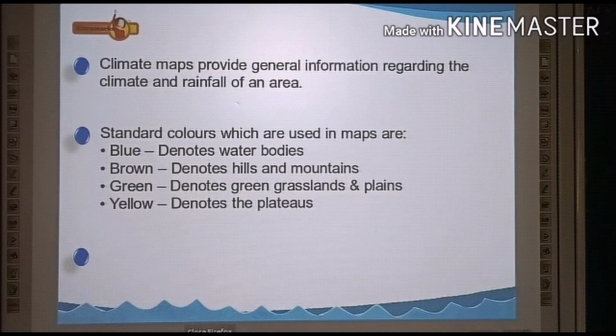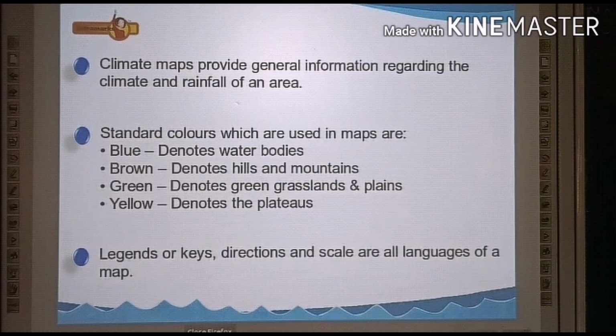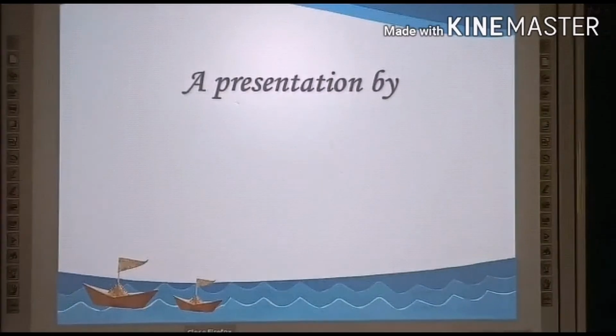Standard colors which are used in maps are: blue denotes water bodies, brown denotes hills and mountains, green denotes grasslands and plains, yellow denotes the plateaus. Legends or keys, directions and scale are all languages of a map.